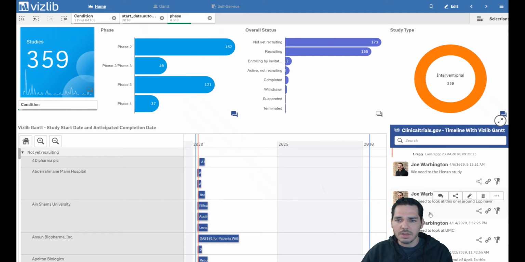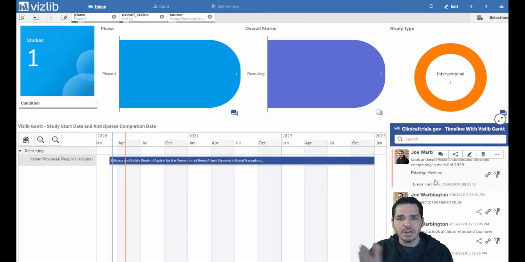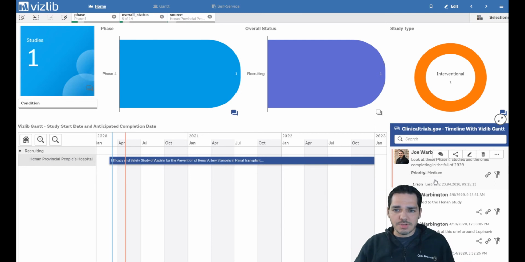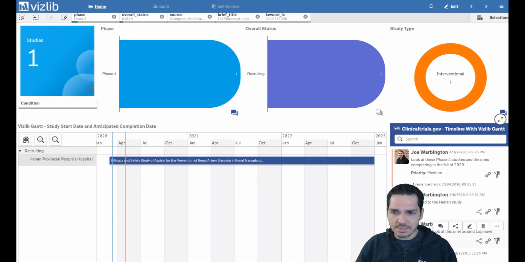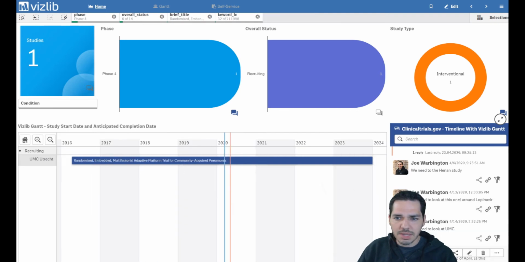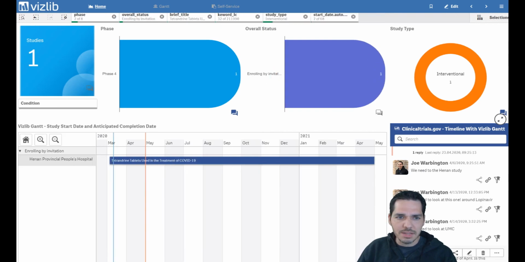So I want to say we want to look at this Henon study. If I double click on it, it actually narrows me down into the selection that I made, and I share this insight with my team. Or maybe we wanted to look at this other one over here around this particular treatment, or we need to look at this particular university. So I'm making these insights. I'm anticipating this one to wrap up by the end of April. And as I step through this, it's actually taking me through that thought process with my team.